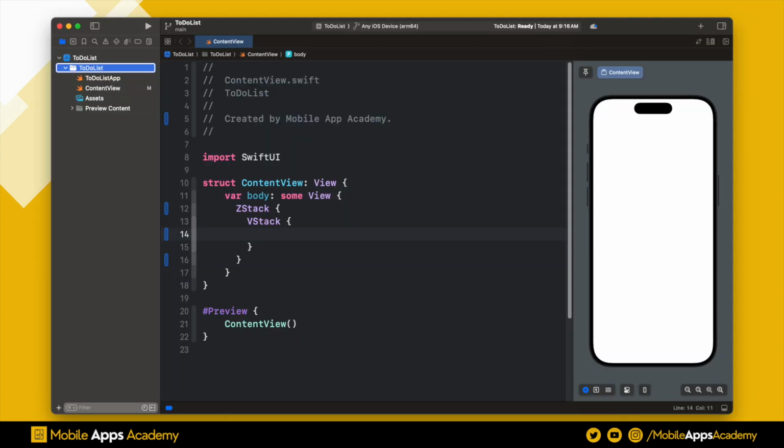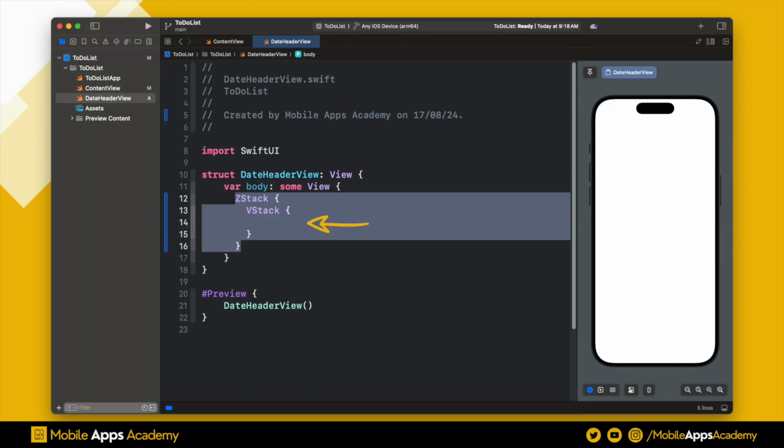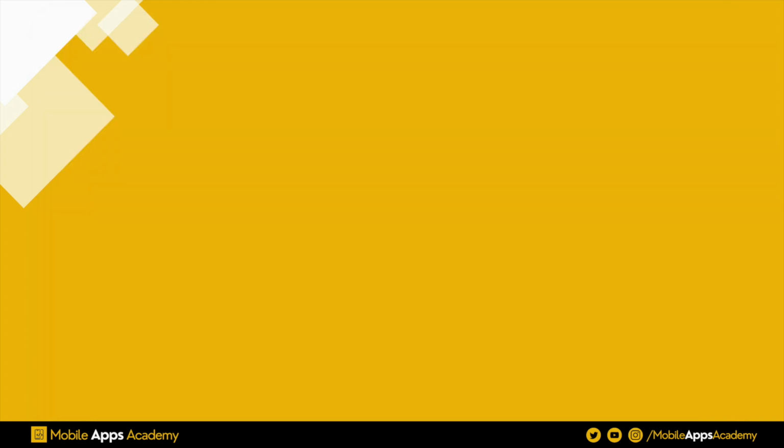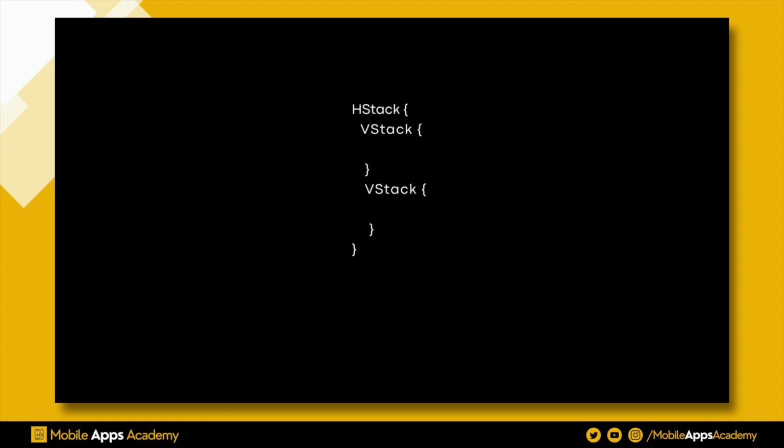Let's create a new Swift file and name it DateHeaderView. Similar to content view, we will use a ZStack with a VStack inside it. The top portion of the date view is using an HStack to align the children right and left. The individual elements within the HStack are aligned using VStack. Here is how the view hierarchy looks. The HStack contains two VStacks separated by a spacer to create a space between them.